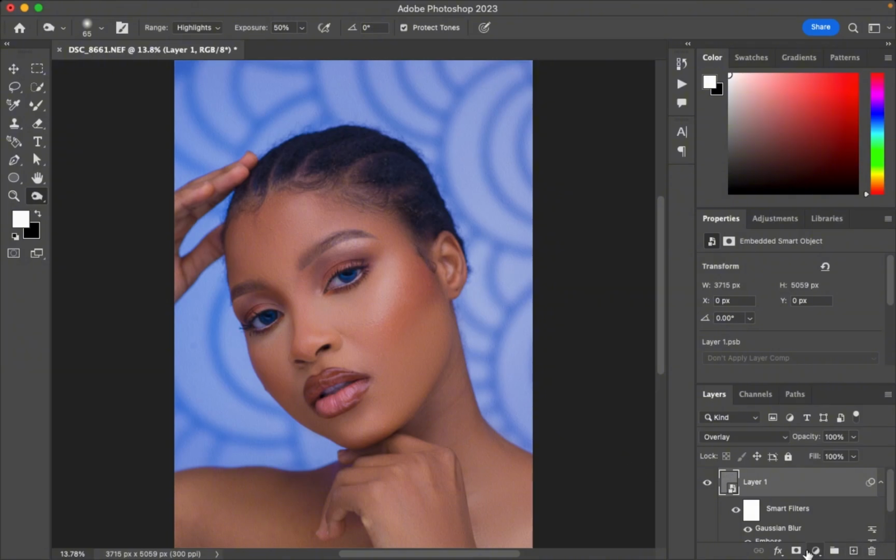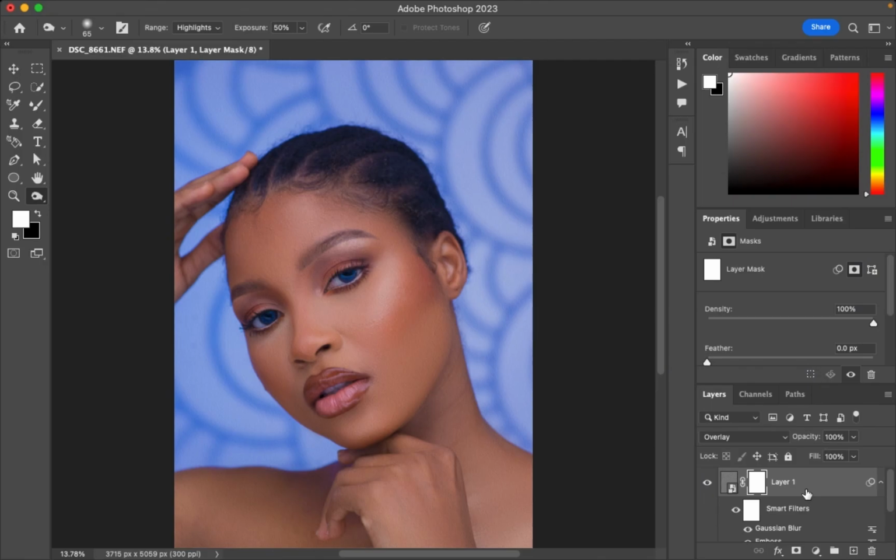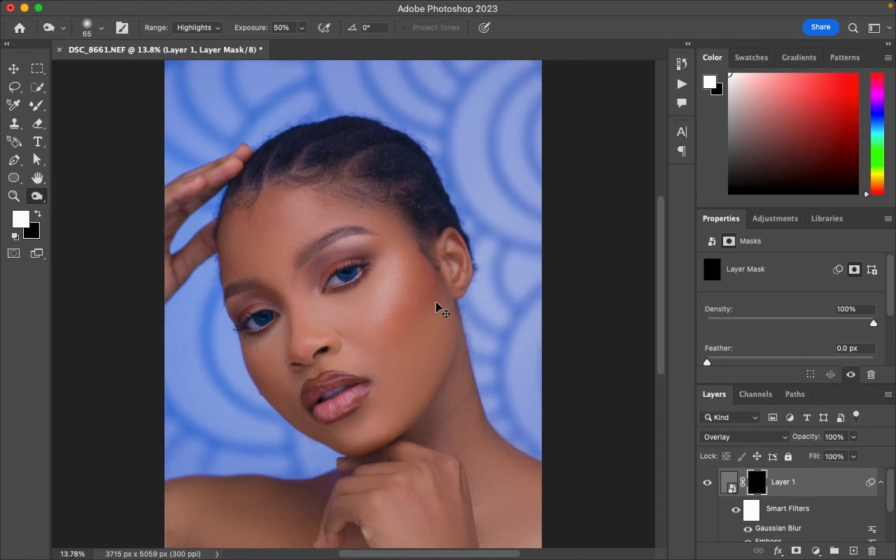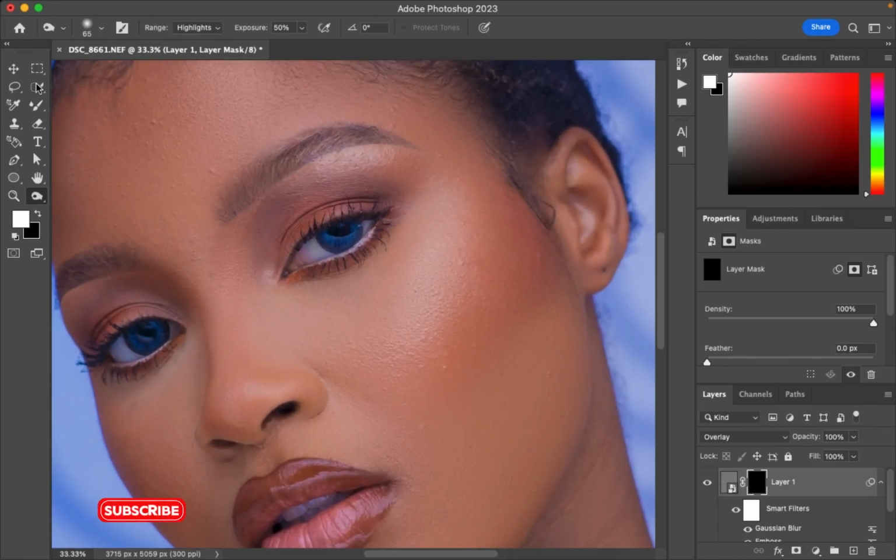So we do what we call our mask and remask. Now for the mask, you either click on the mask and press Command I or Control I to invert, that is to hide what you've done, or you hold your Alt key and click on the mask. So that has given us that option. Now we go to our brush.